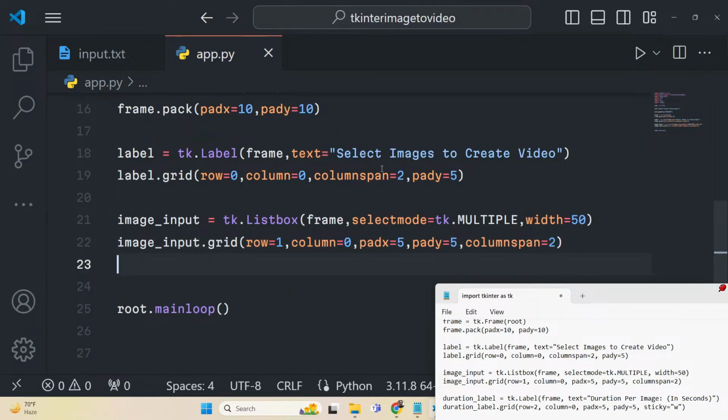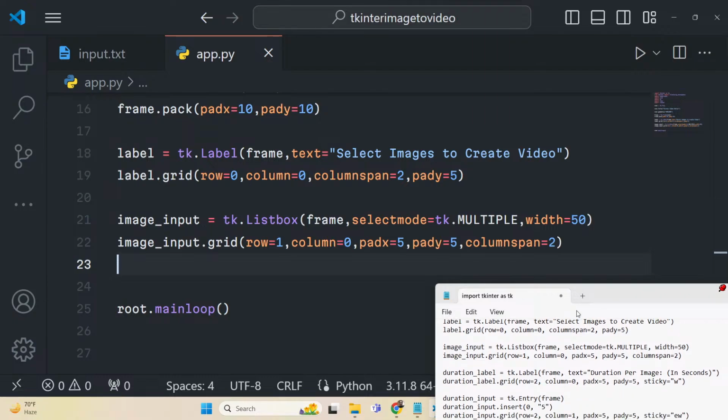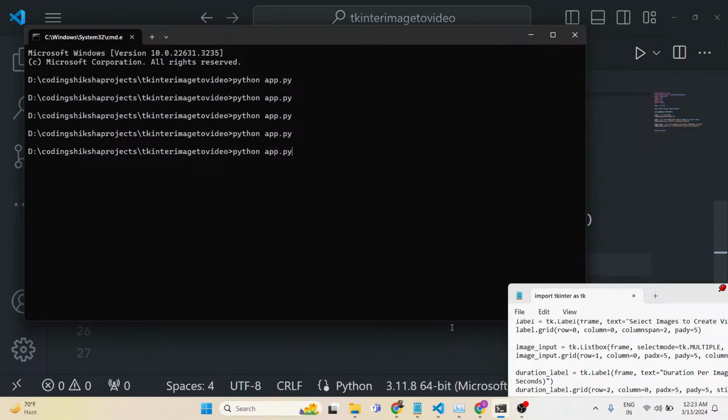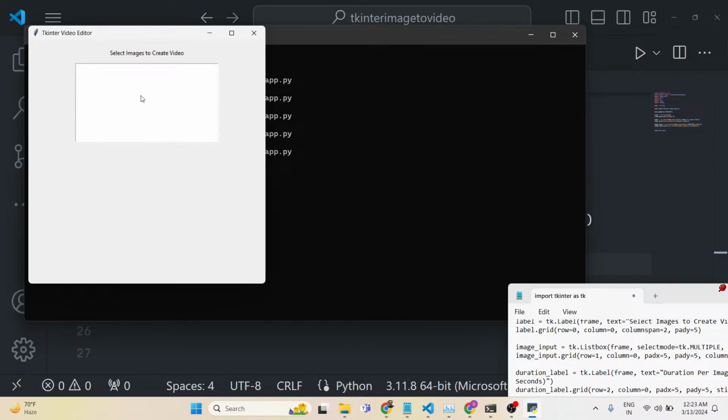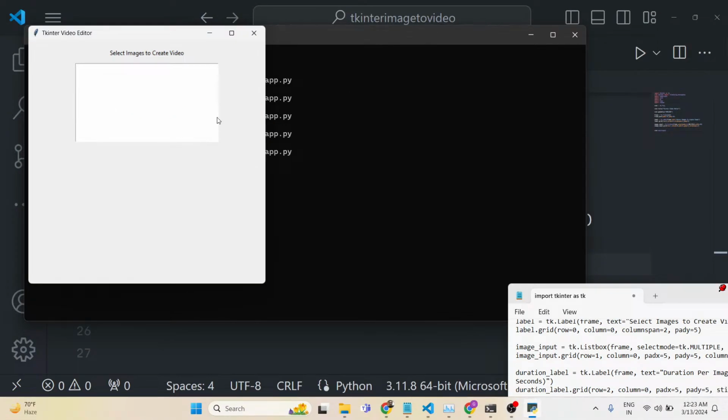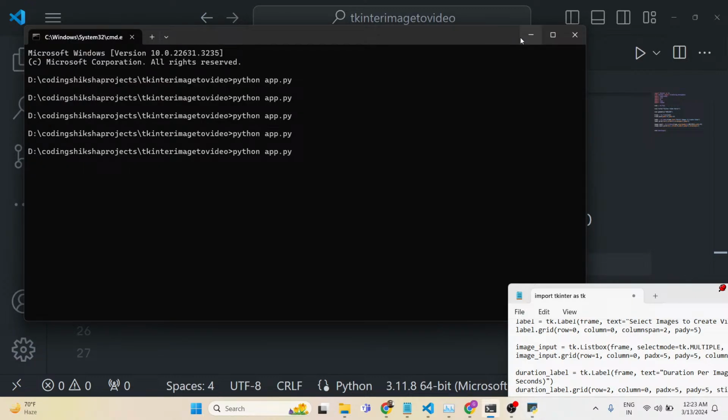That's all. So if you just refresh your application, guys, let me show you. You will see this is your label, select images to create video. This is your list box, which is similar to a text area. Here we will show all the paths of the images that the user selects.